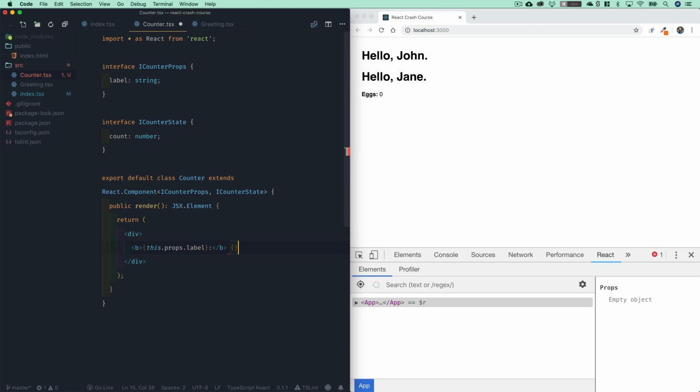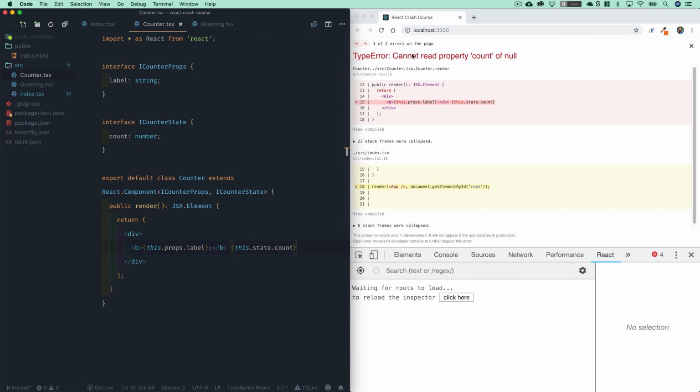We're going to replace this 0 in this case with this.state.count. Now you'll notice whenever we save this, it actually is going to throw an error, saying cannot read property count of null. This is indicating that the variable this.state is actually equal to null. The reason is because we've never actually initialized our state. We've described an interface that says our state should have a count, but we've never said this is what our state is equal to.